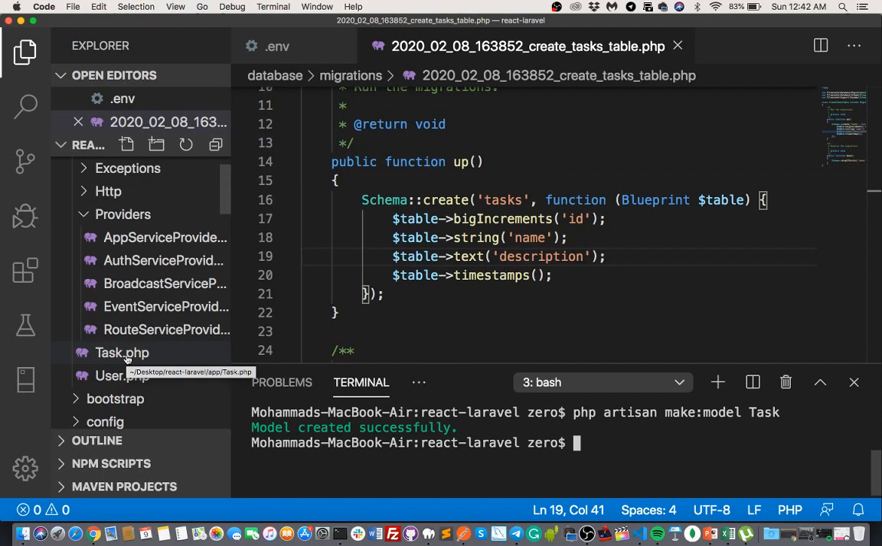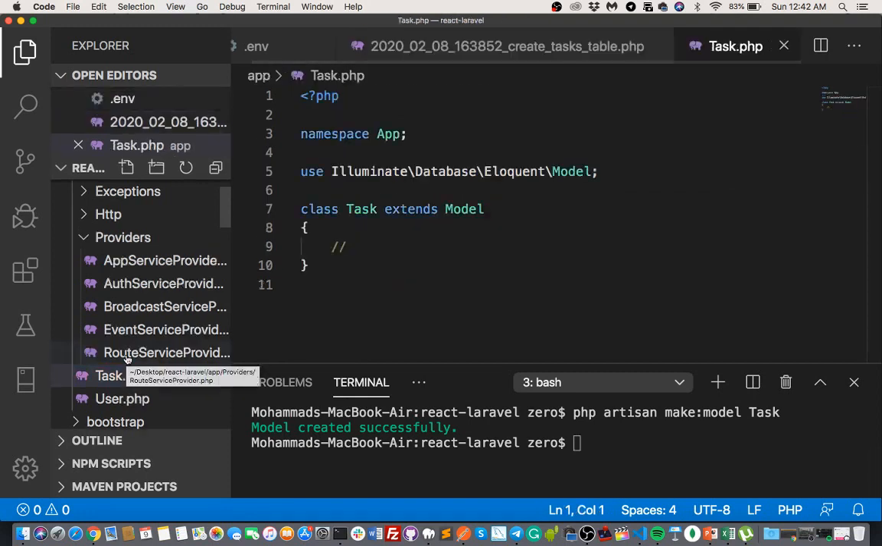Yeah, nice. All right. So this is our new model. We need to do some adjustment because we want to make sure later on, when we test this API endpoint, there is no issue.